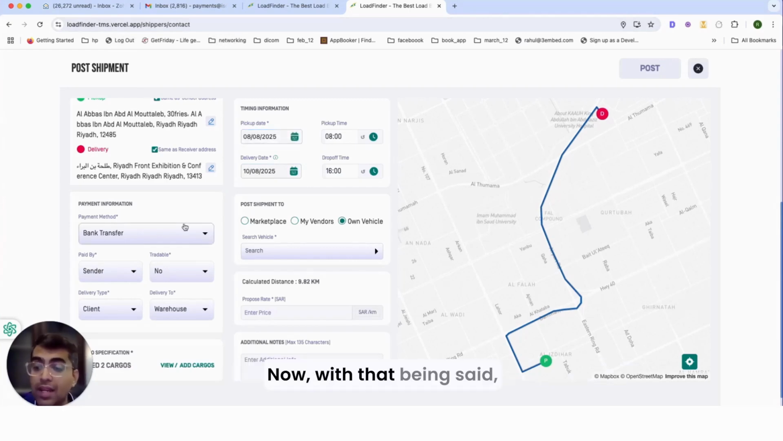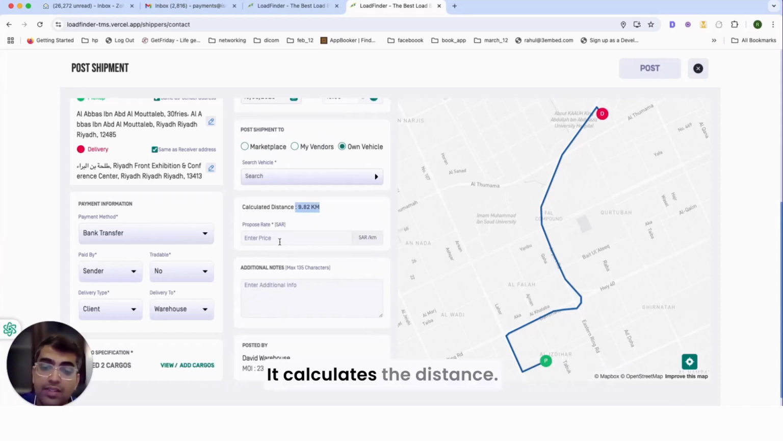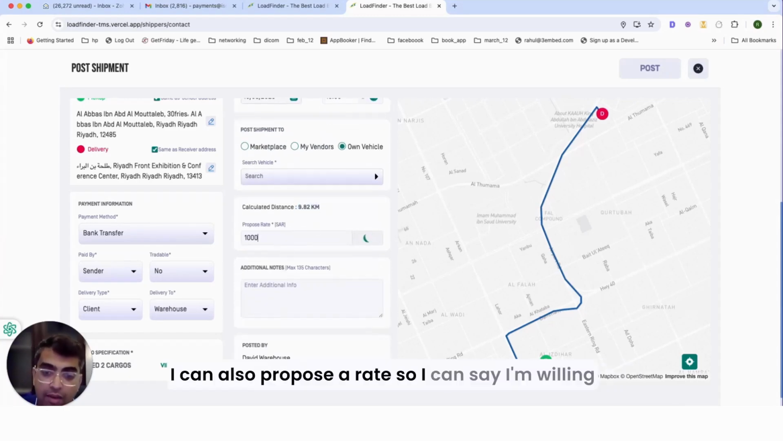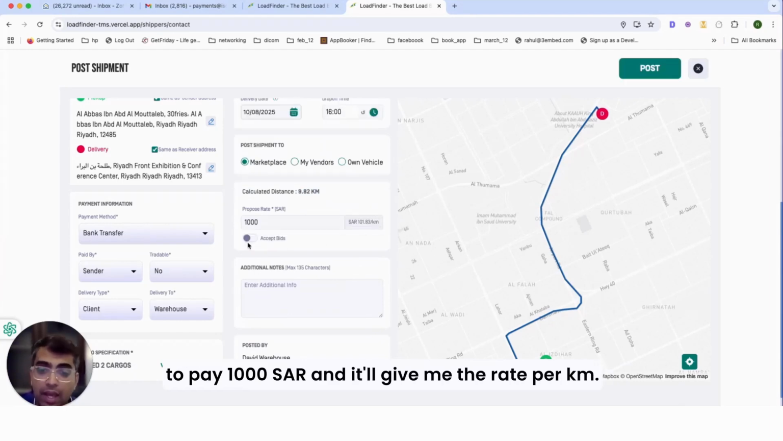Now, with that being said, we also have a plain load board app, which is very similar to DAT. But this is the one that's a little unique and new, where we have 3 options for the shipment, right? Now it calculates the distance. I can also propose a rate. So I can say I'm willing to pay 1,000 SAR, and it'll give me the rate per kilometer.